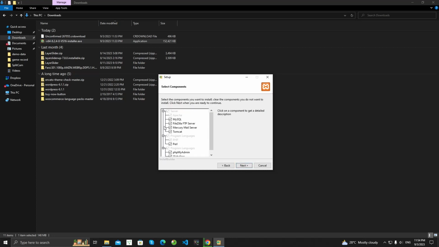Then here you can see a lot of things. You can see MySQL, FileZilla FTP server, or Mercury mail server. You can select whatever you want for your localhost. You can see PHP, you can see Perl, you can see Fake Sendmail, you can see phpMyAdmin. So by default I want all the options here, and I'm clicking next.